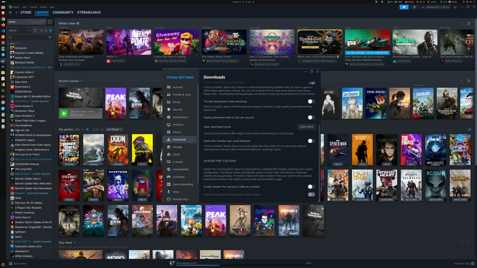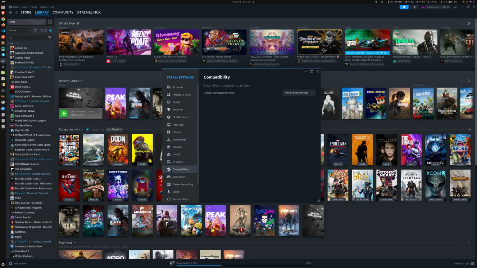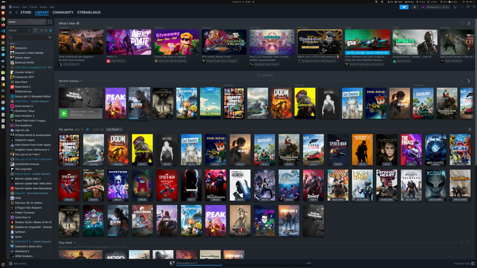Sometimes clearing the cache here in the download section actually helps with specific games. In my particular case, I have shader pre-caching disabled because that little thing starts sucking up a lot of storage on your side. I'd rather have the game take a little bit longer to load than see, for example, 12.5 gigabytes of shaders, even for games I had already uninstalled. So I disable this puppy here. The most important one is the compatibility here. You choose Proton Experimental, you reboot, and that's it.